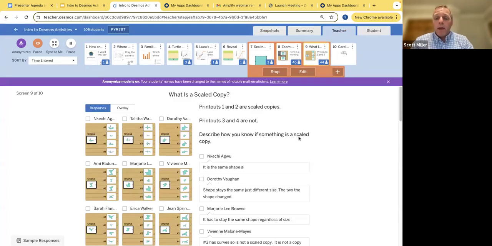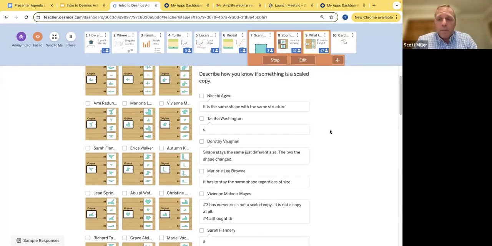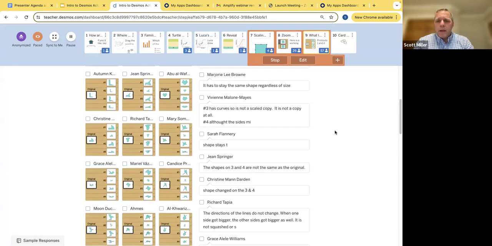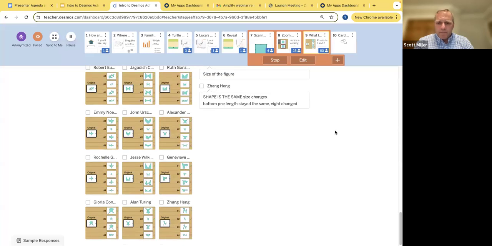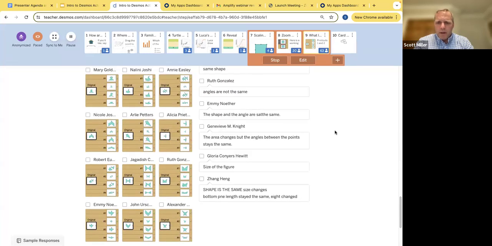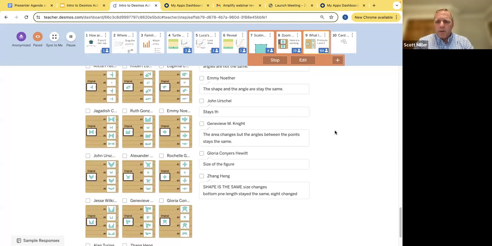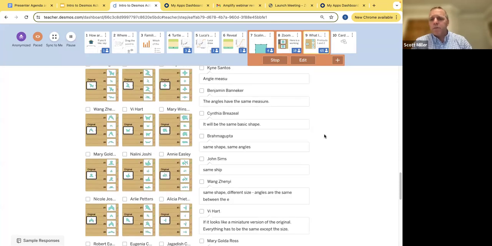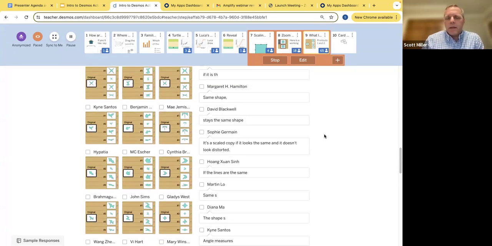And then looking at what we have on the next screen: what is something about a scaled copy? We're coming up with things that say it stays the same shape regardless of the size. We have things where the area changes, but the angles and points stay the same. Oh, just fantastic ideas of what you're coming up with. A miniature version of something we had before. Great, fantastic ideas. All right.